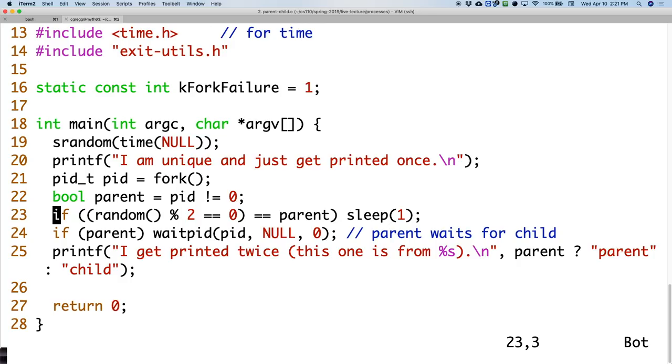Question over here. Yeah, so the question is, why does it only make the parent or the child sleep? You will agree, hopefully, at this point, that both share the same exact memory, meaning that the random number generator in both is going to give the same number. One of them, based on the PID value that gets returned, is the parent, and one's the child. This line says if the number mod 2 equals the parent, then sleep for one. If it's a parent and the number was one, then it would sleep. If it's a child, it would not, but it can't be both, because parent and child are both different Boolean values.